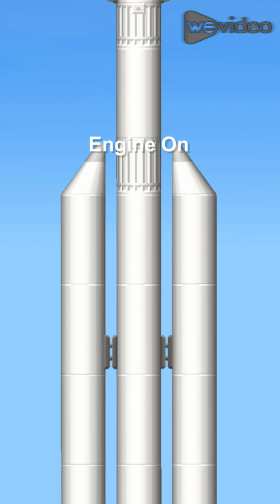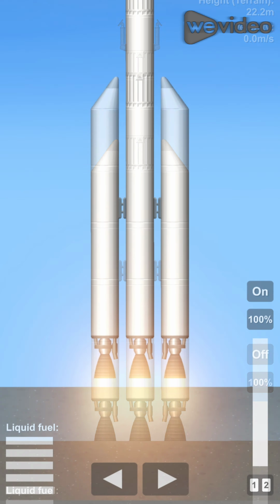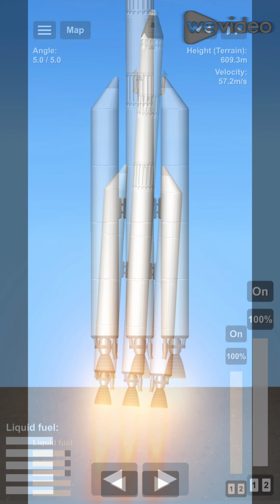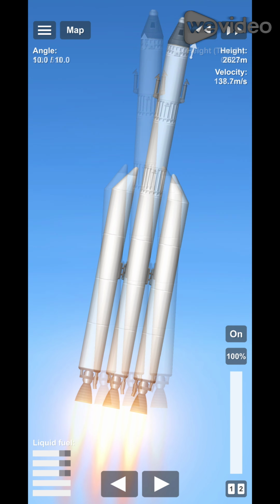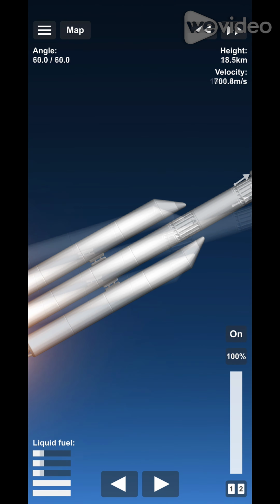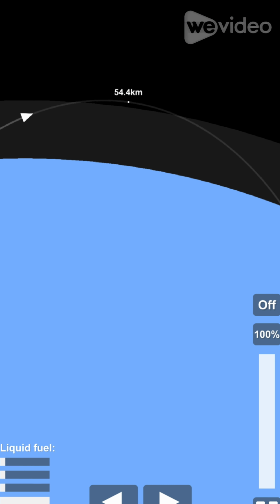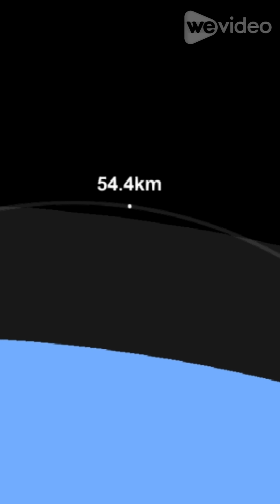Click the launch button, then tap each engine, swipe to 100%, turn on the throttle, and we have liftoff. Use the bottom arrow buttons to match the rocket with the recommended ascent angle, first 5, then 10, 20, 30, 45, 60, and 75 degrees. When the recommended ascent angle display disappears, click on the map to view the trajectory relative to the Earth.